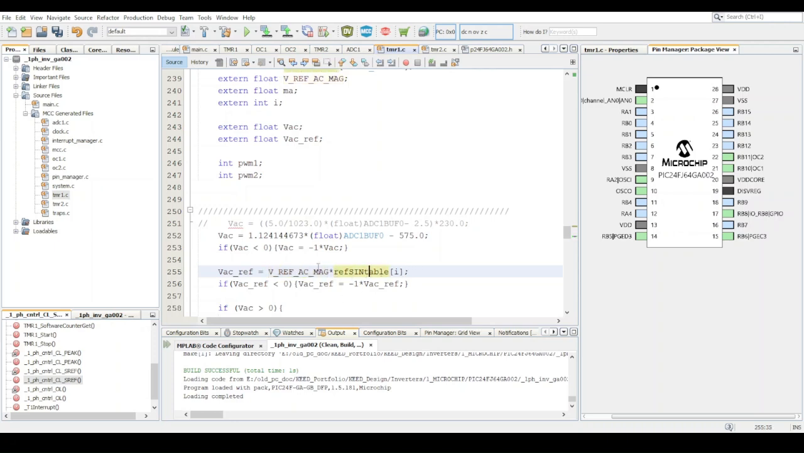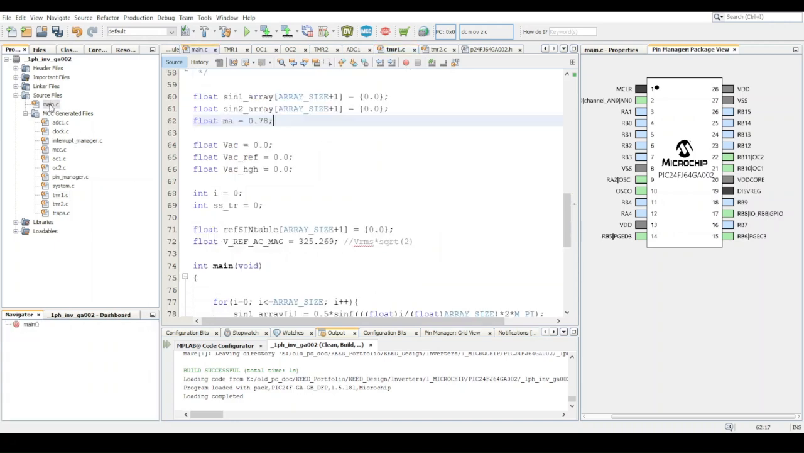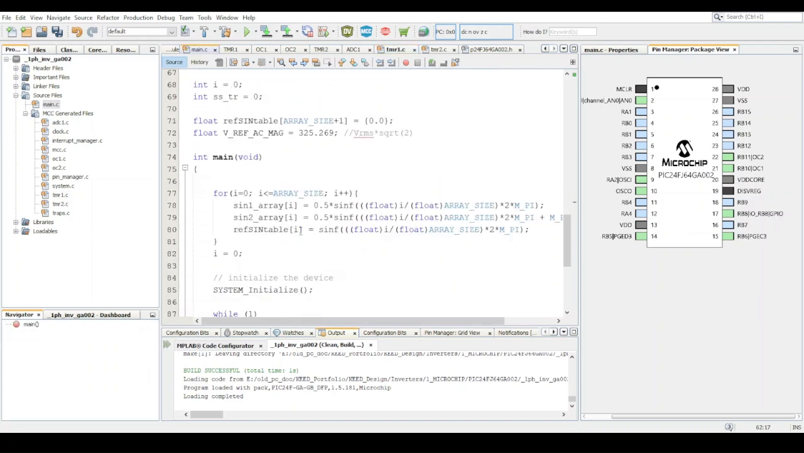So we have to take the peak value and multiply that by the reference sine table that we calculated previously. Essentially, what we're doing is taking the sine of each value over the entire switching cycle. The array size is 100, and we say i divided by the array size, multiplied by 2 pi. That gives us the sine value at each reference point.